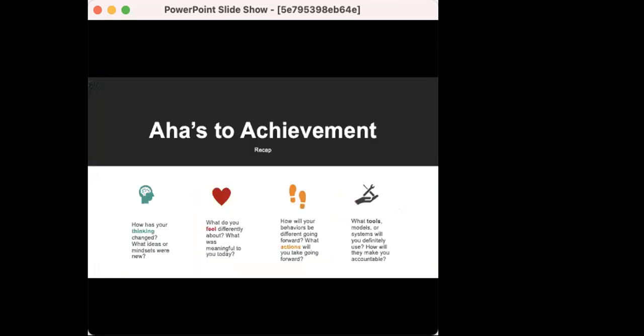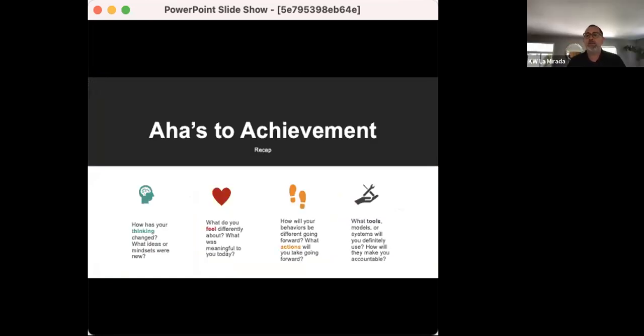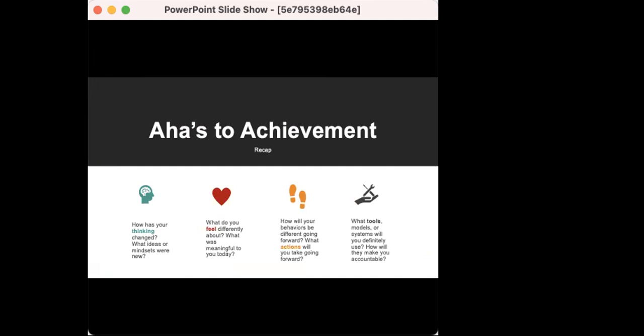Team, that's basically it for today. I want to hear from you guys. What are some of your ahas? What are some things that you heard today that are going to help you? What are some things that you got a different perspective on? What are some tools and action items that you can use going forward? Who wants to share?